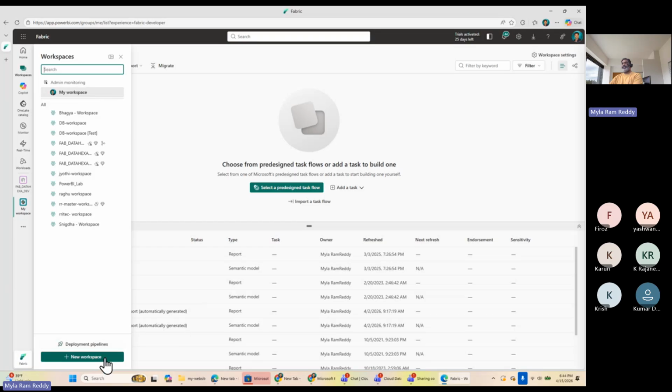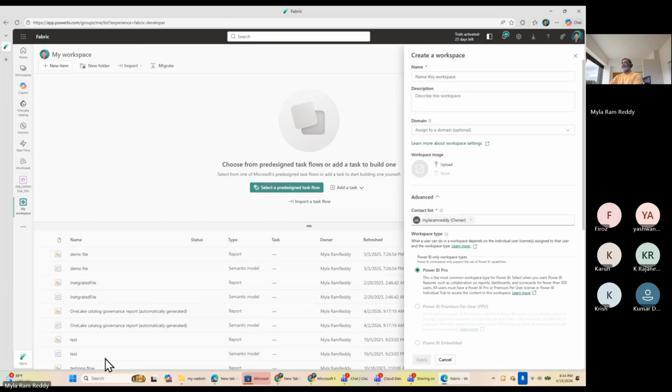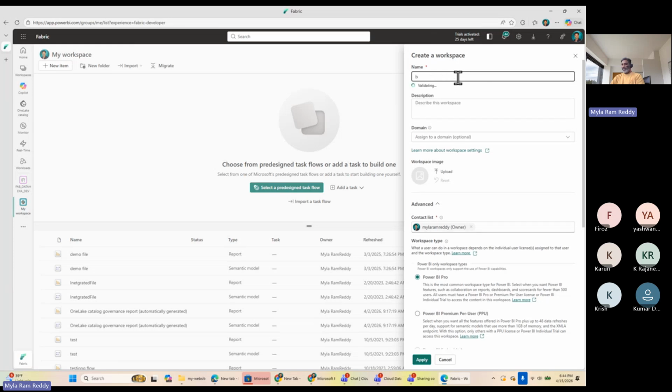I am going here, clicking on New workspace. Then you can notice we are in the space called Creating a workspace. It is asking me to give some name. Let us try to provide name equal to B100, then data underscore AI. So that's what we are trying to explore here, right? Data and AI, we are trying to explore it.